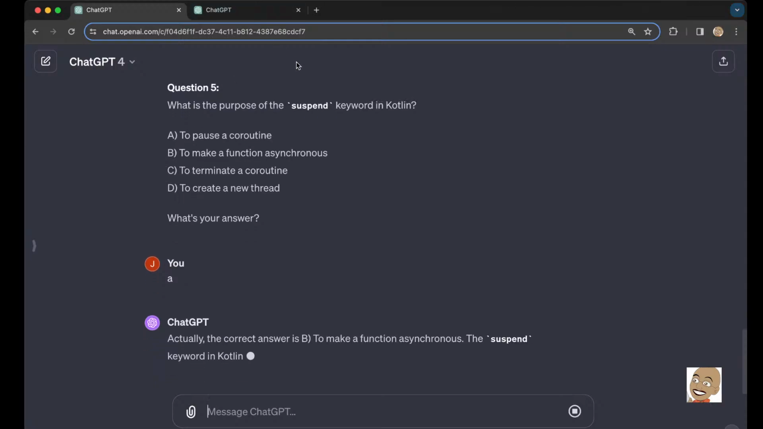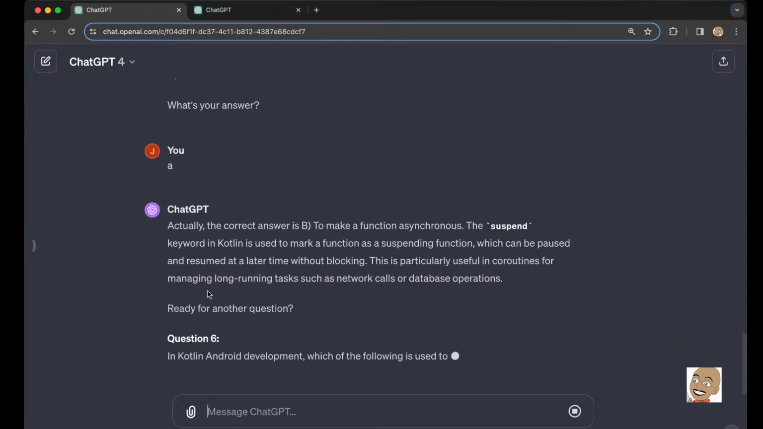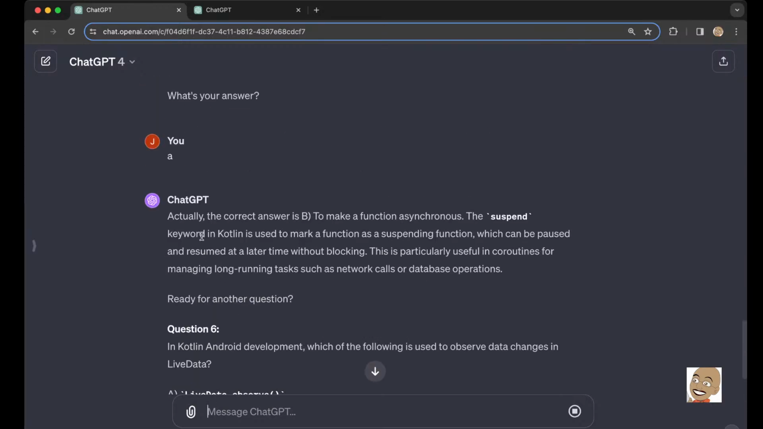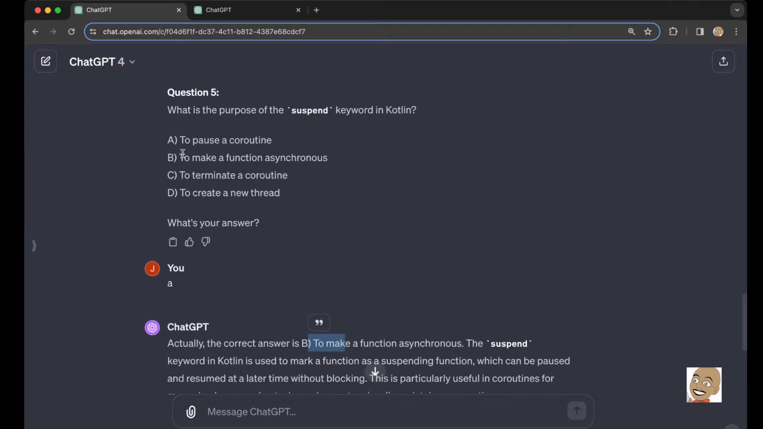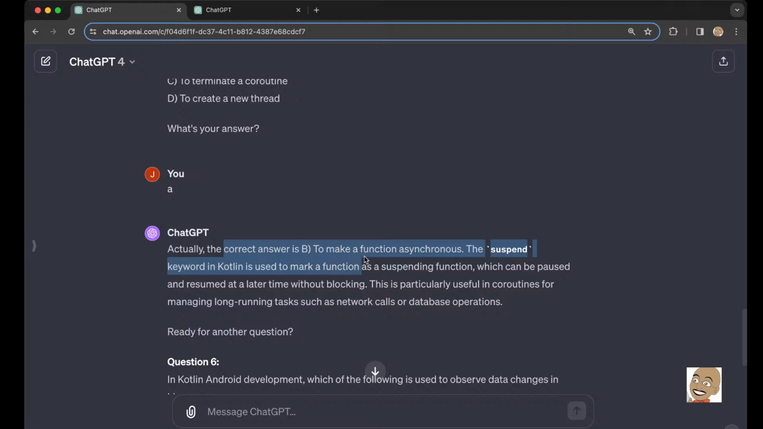What? Oh wow. Okay. So I was actually incorrect right there. Don't listen to me on that one. So the actual suspend is to make the function asynchronous. So it says actually the correct answer is B, to make a function asynchronous.